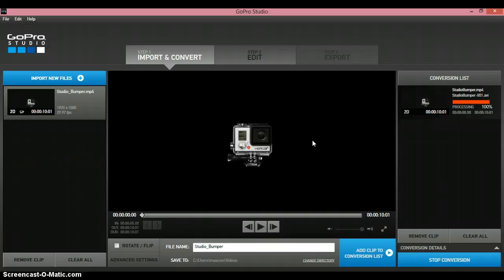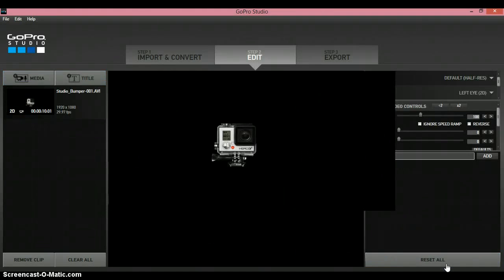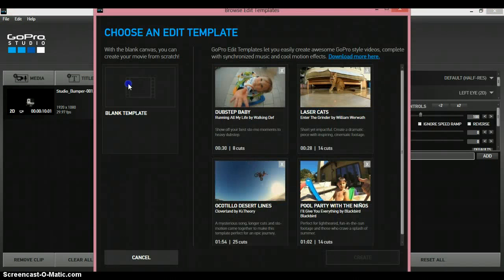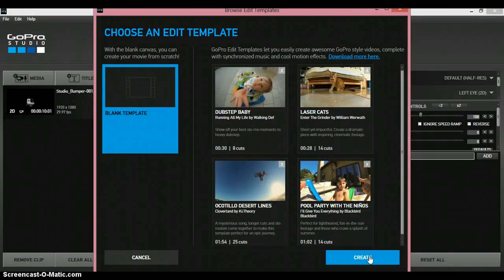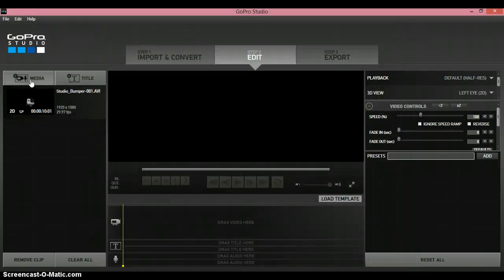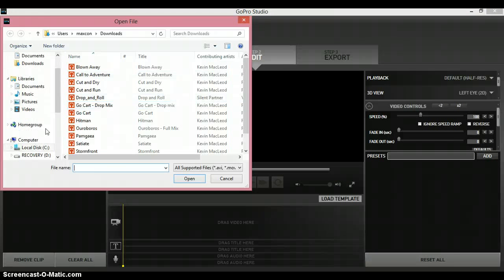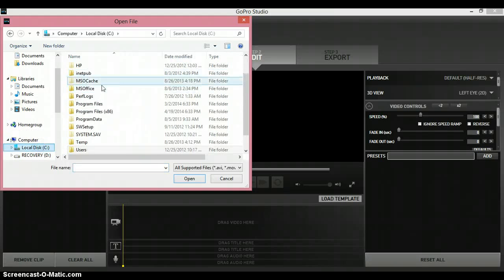Okay, so this is finished. Go to step two. Blank template, that's what I do. For the media, you just click that. Go to the same place.